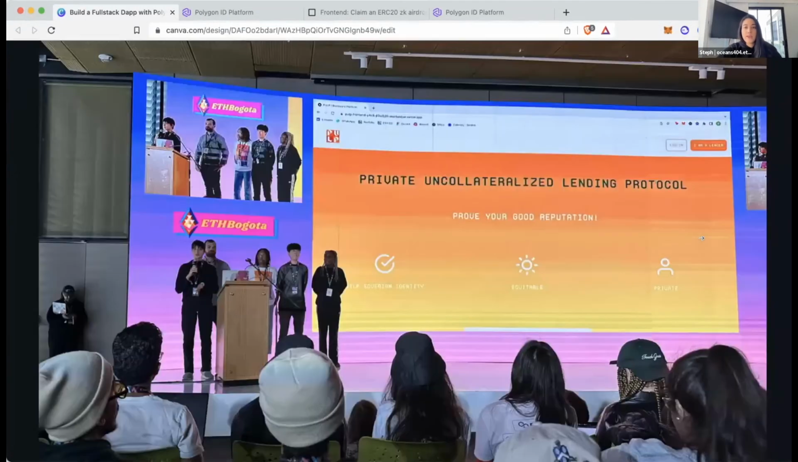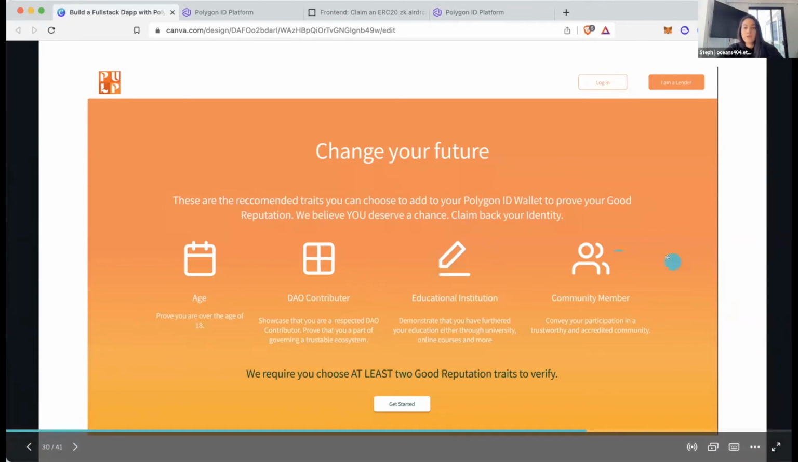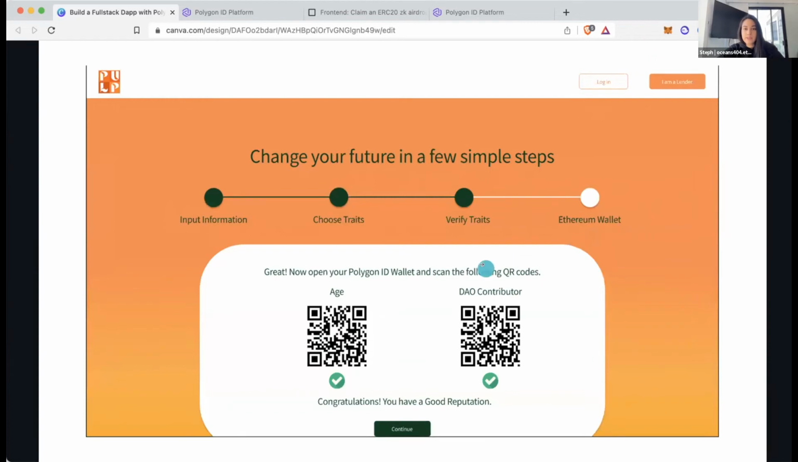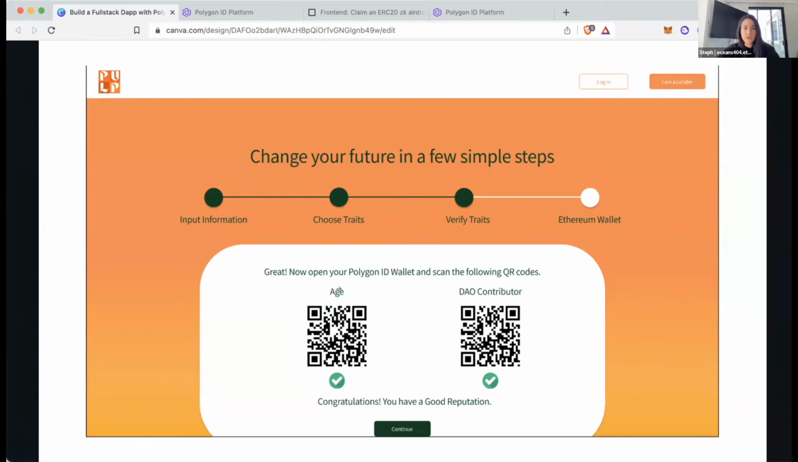We had a couple of really cool projects at ETH Bogota that used Polygon ID. One of them was called PUMP, Private Under-Collateralized Lending Protocol. You can prove your reputation without actually having a real credit score. Instead of a credit score, you could verify things like your age, that you belong to a DAO, that you completed college or you're a community member. If you have two of these reputation proofs that are valid, you're able to borrow money. In this case, somebody was over the age of 18 and also an active DAO contributor. The age claim is probably that KYC age credential that we saw before.